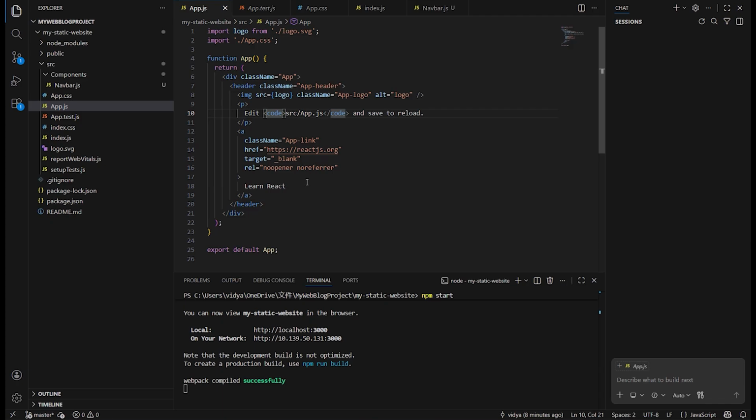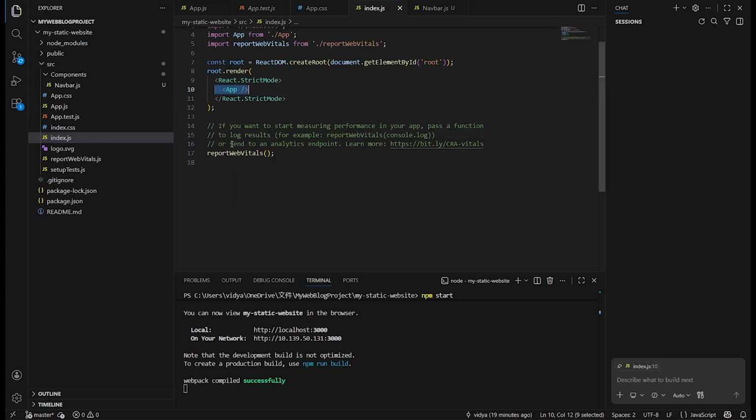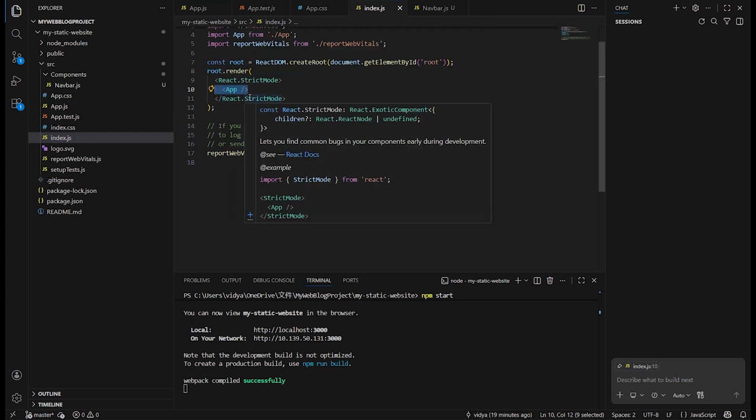Today we will learn how to implement a blog website. So here we are. Starting from the component folder, here I have created the component folder. It contains reusable UI components. And this app.js is the main layout of the application. And index.js we have here, which is the entry point where React renders the application.